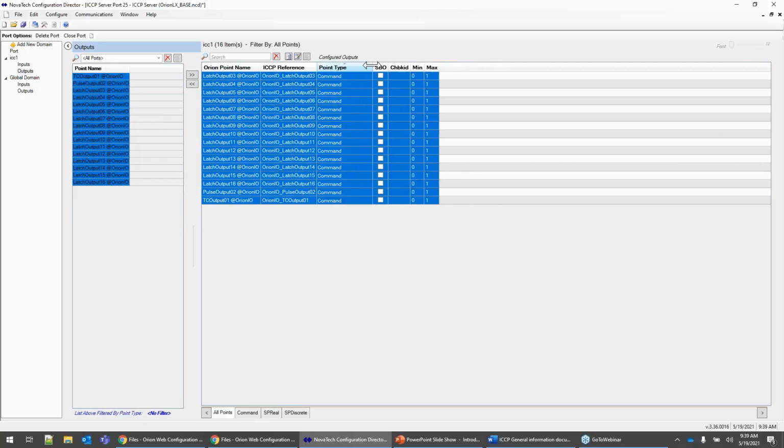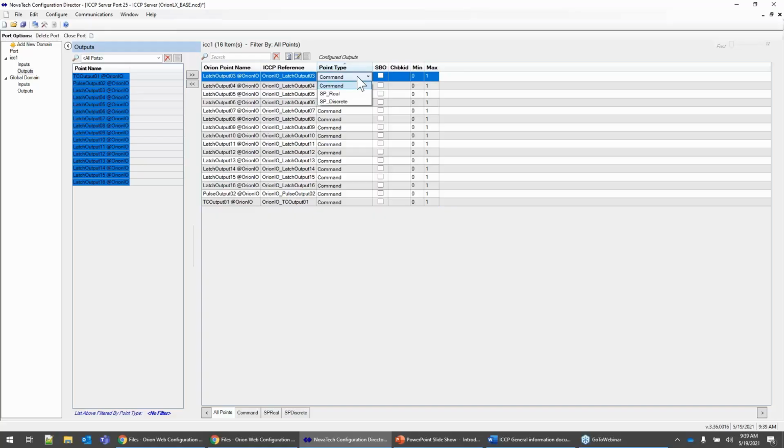Just to keep going along with the different point types, you'll see every point here is listed as a command, but the other values that are available tie more towards the analog outputs. So a command is self-explanatory. It's for a binary point. But the SP, real, and discrete set points, in parallel to what we just did on the inputs, the discrete is going to be for your integer-based value, and then your set point real is going to be for your floating point type. So again, we're going to leave these all as command.